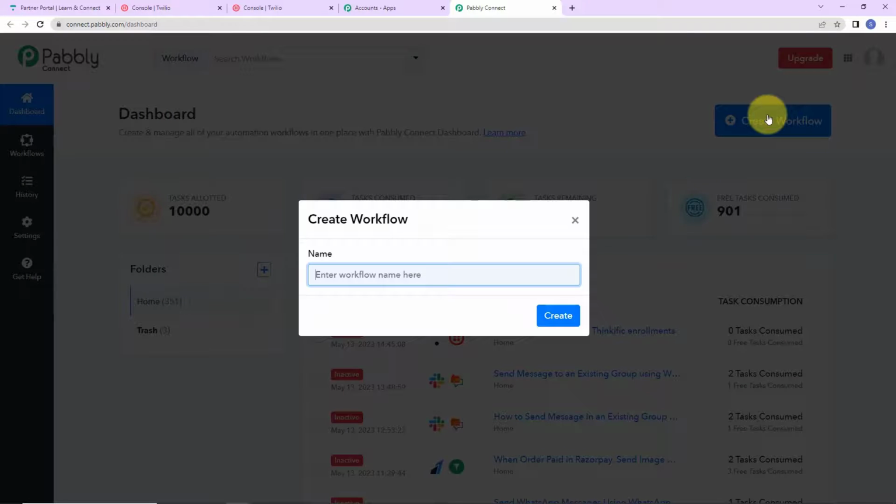So what is my objective here? My objective here is that every time a new enrollment happens on Thinkific, then automatically an SMS should be received. Now Thinkific is a platform to create online courses and membership sites. So how do I name it? So I'm going to name it as receive an SMS for new Thinkific enrollments.